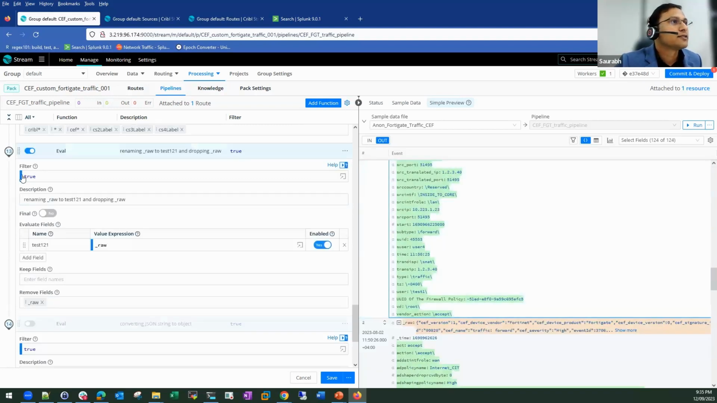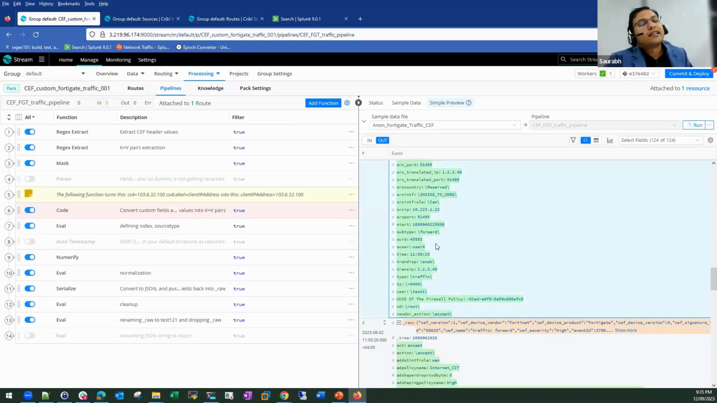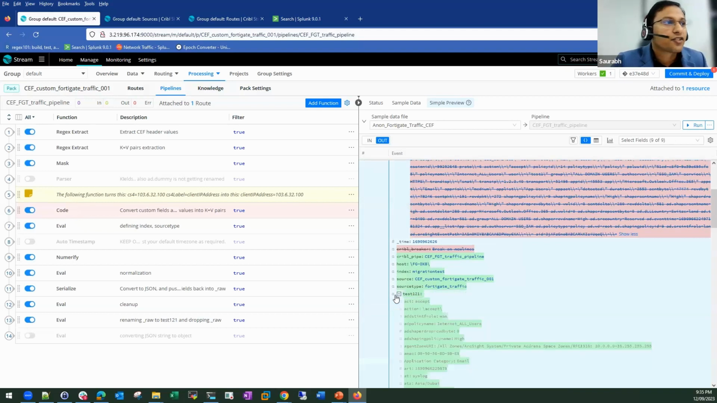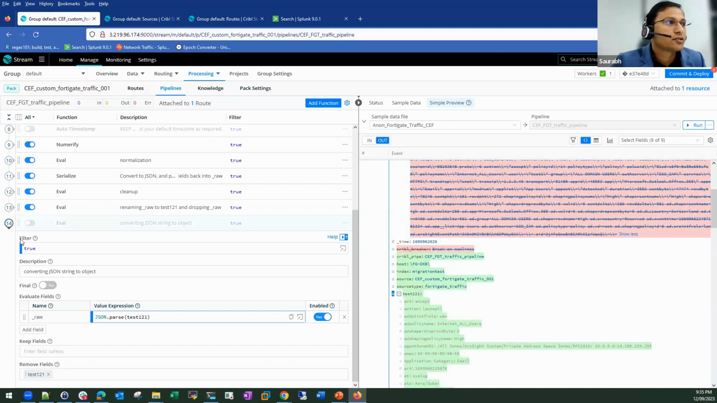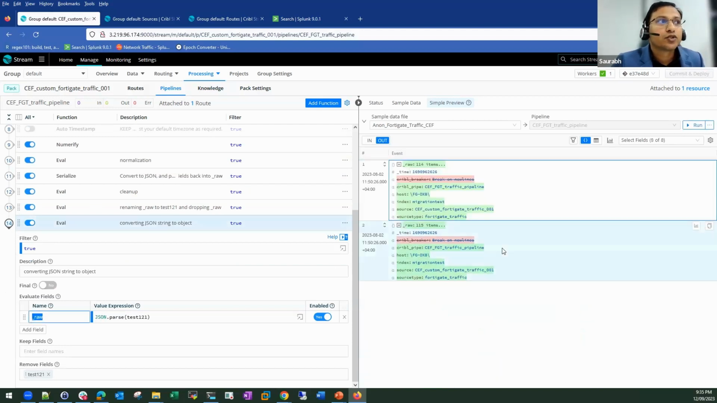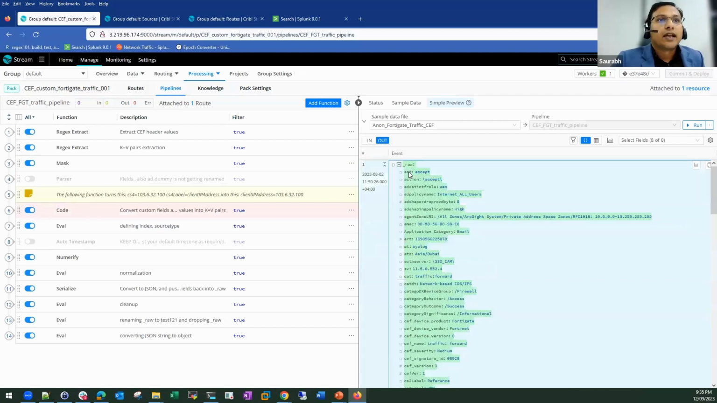Let me just enable this. Yeah, and save it. So test 121 currently is coming up as a string. I want to convert it and parse it as an object. So I'm using json.parse, and it converts this whole thing, test121, into an object. I'm putting it as an underscore raw, and finally delivering it to my destination as I have defined it in my route. Okay, so this is how my final data looks like.